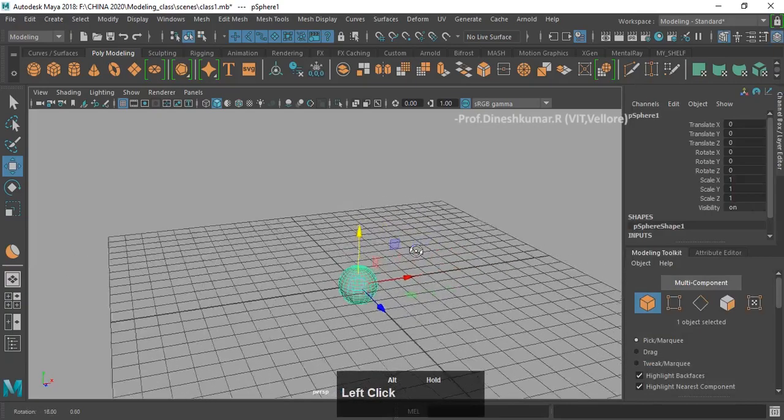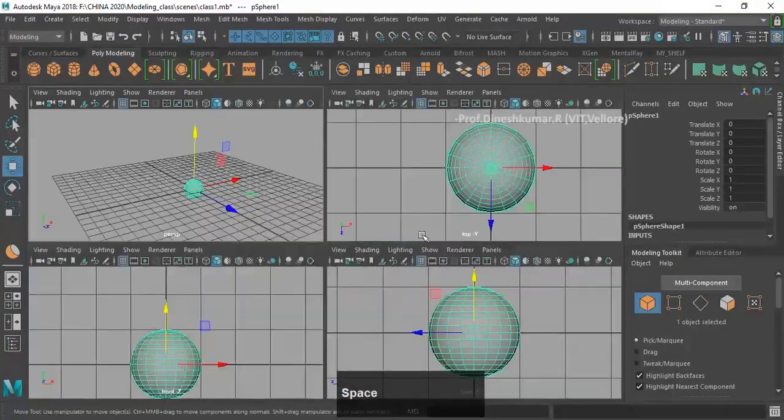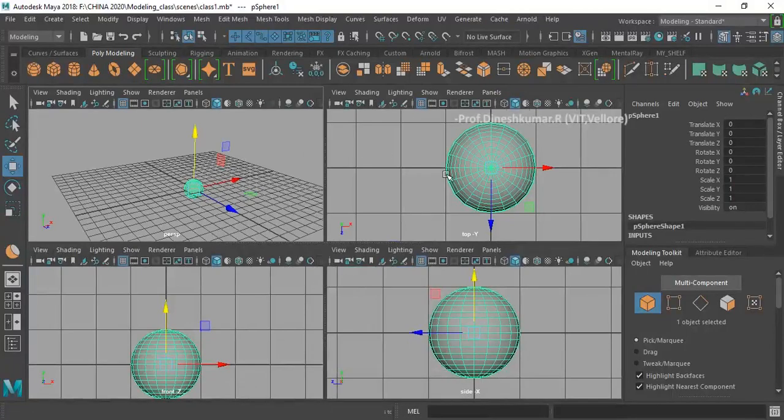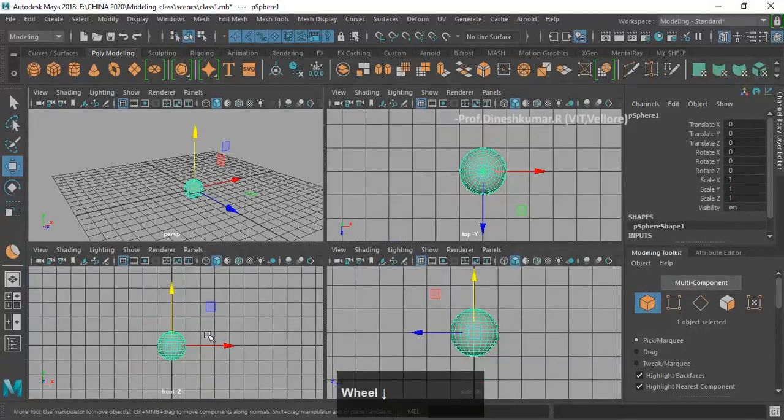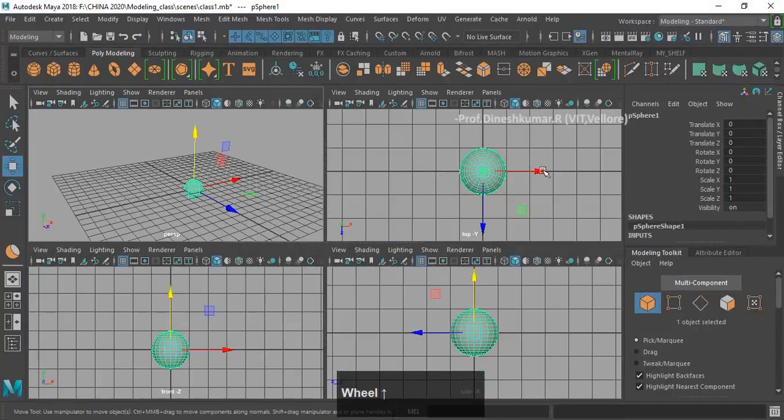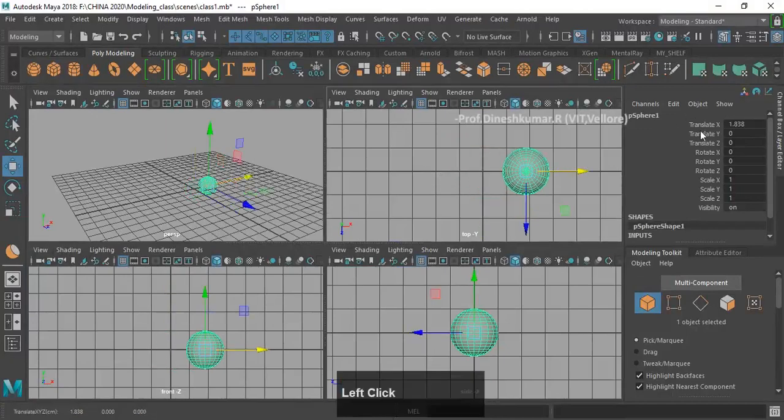Okay, we have an object here. So let's see now. When you press your space bar, you can see all the four viewports here. You have your top view, side view, and your front view. If I move this, you can see X, Y, Z, and everything.